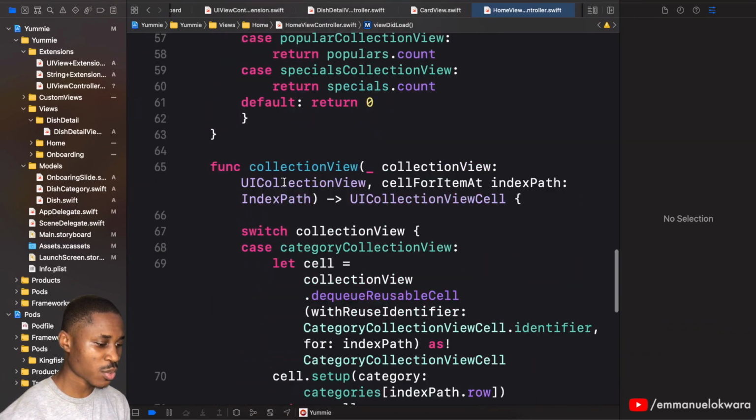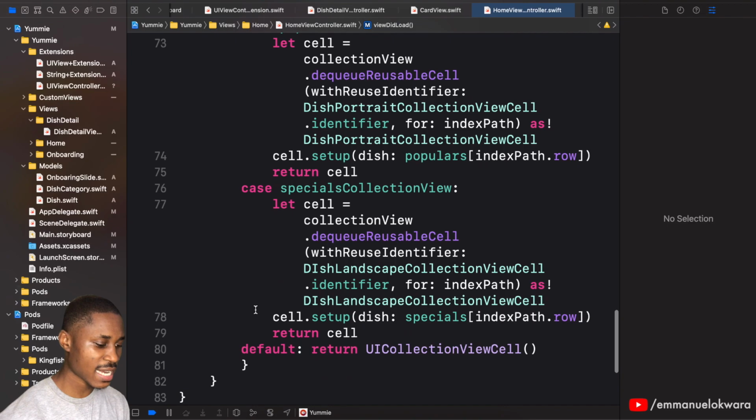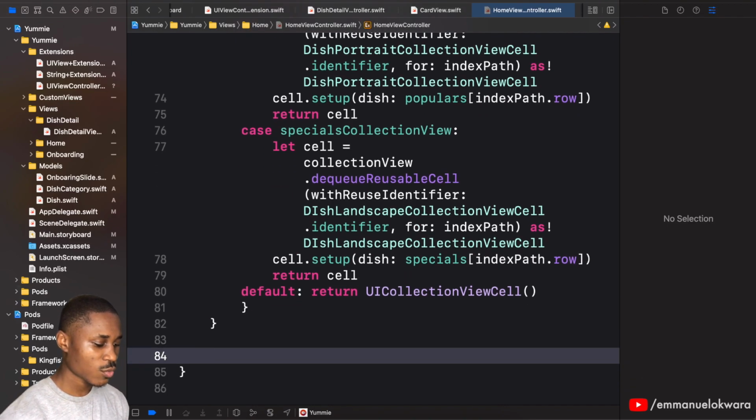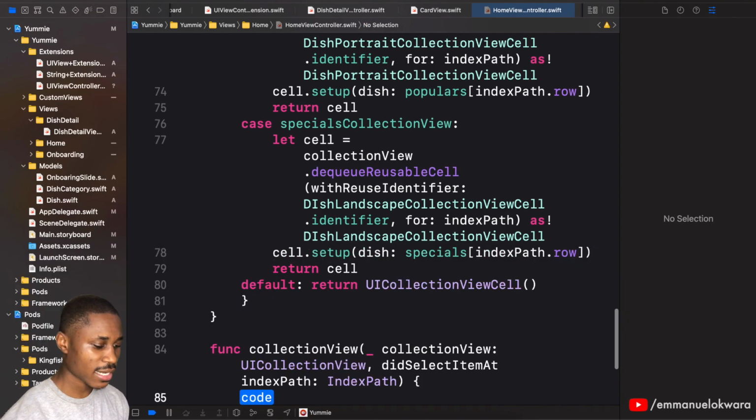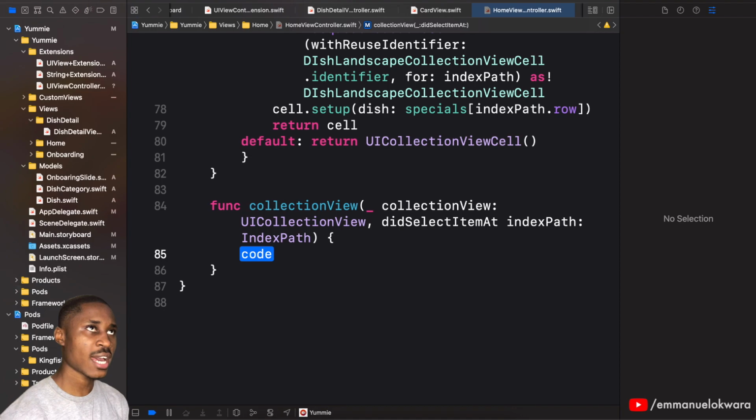So first, as you probably guessed, we're going to need to implement the didSelectItemAt indexPath right here. So actually we have two types. For the first collection view, we don't want to open the detail page because you're clicking on a category, right? So for that particular instance, we want to go to a list of dishes that are in that particular category. But for the other two, the popular and the specials, we want to go to the detail page.